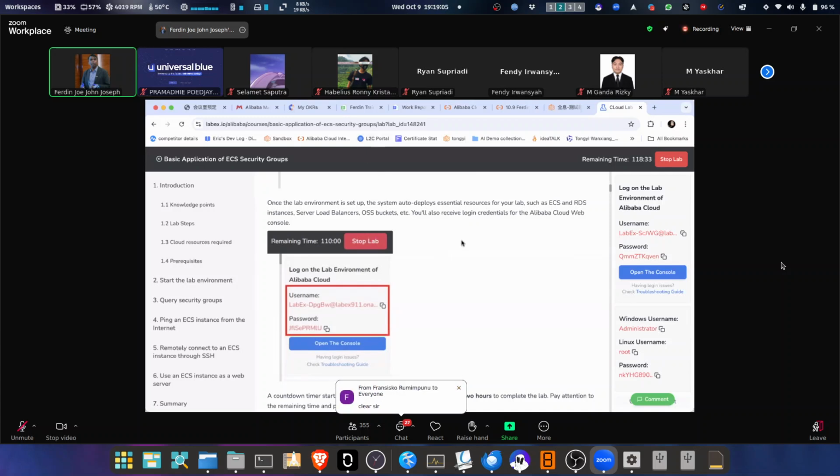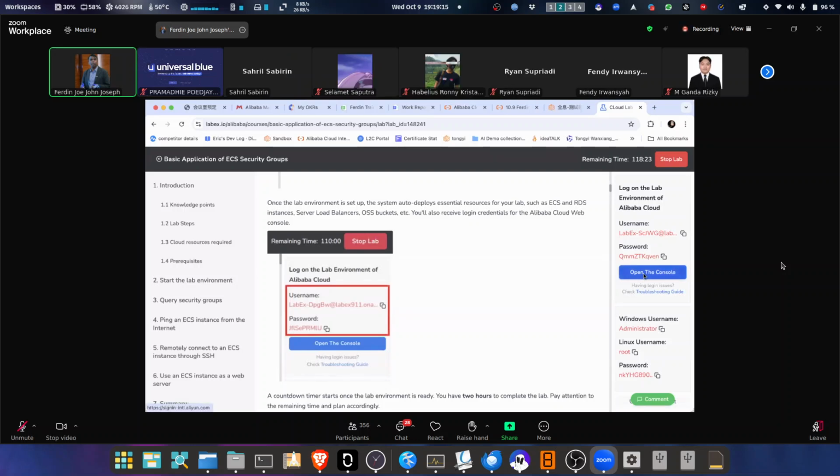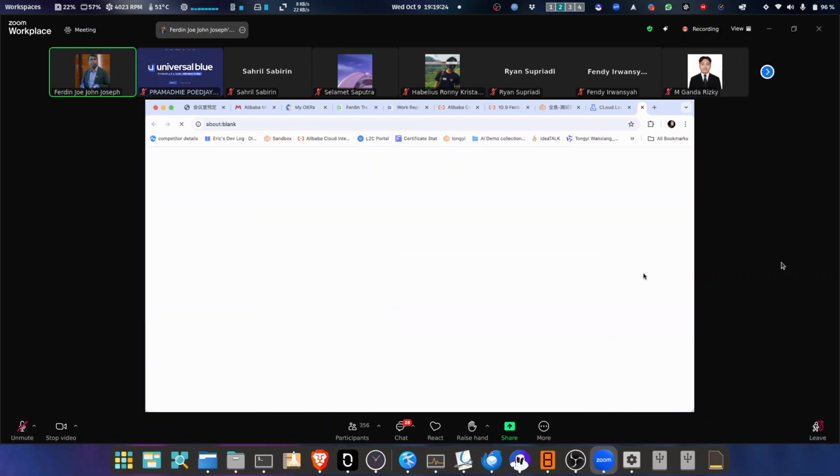Okay. Now we have to finish this lab, and only after finishing everything you click on stop lab. Don't do anything over here. Okay. So now we have to open the console. You have to make sure that you don't have any Alibaba Cloud account opened. So you just click on open the console.